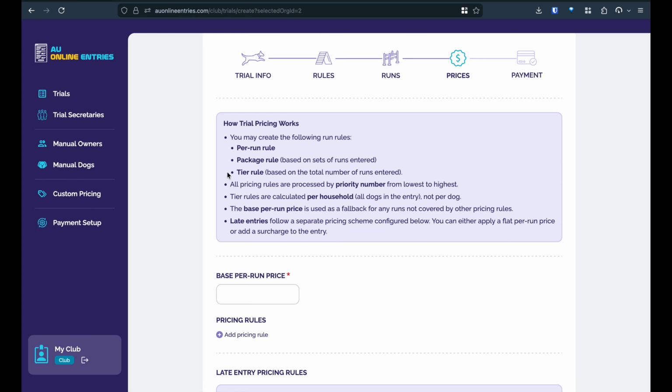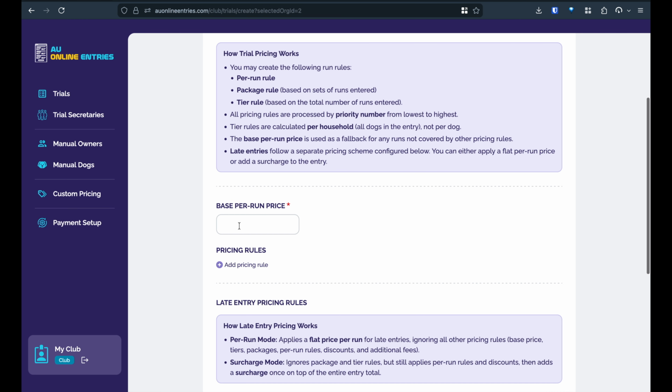Each rule has a priority. AU Online will determine each run's pricing by calculating the rules you set in their priority order. To start, set a base per run price. This represents the price of a run that did not fall under any other pricing rule. We'll set $10 as our base per run price.